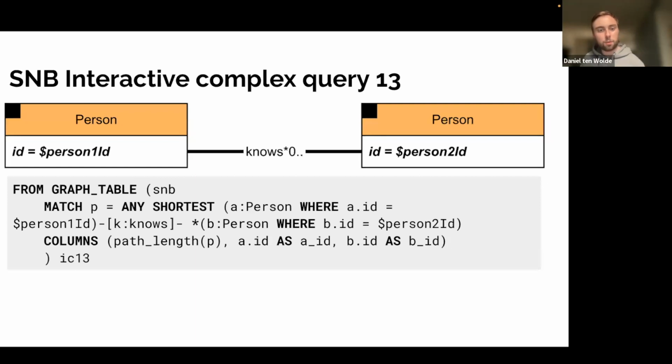In SQL PGQ, this could be implemented as the following, where we want to find any shortest path in between these two. And note the Kleene star here after the edge, which means there can be 0 or more hops in between these two. We store the path as a path variable p in this case, and in the columns clause we can say we want to return the path length of p. We can also return the path itself, as a list. So then we can know which edges and which nodes are in between these two persons.